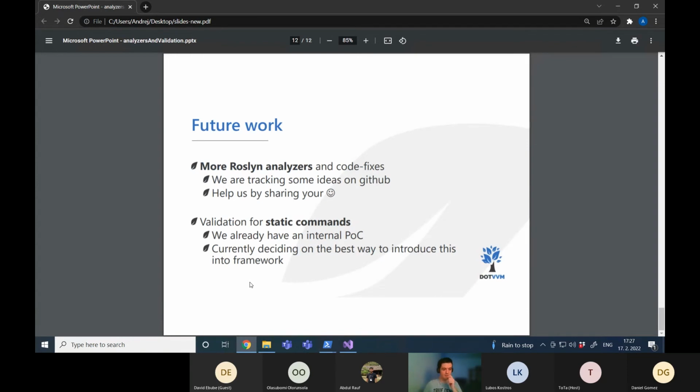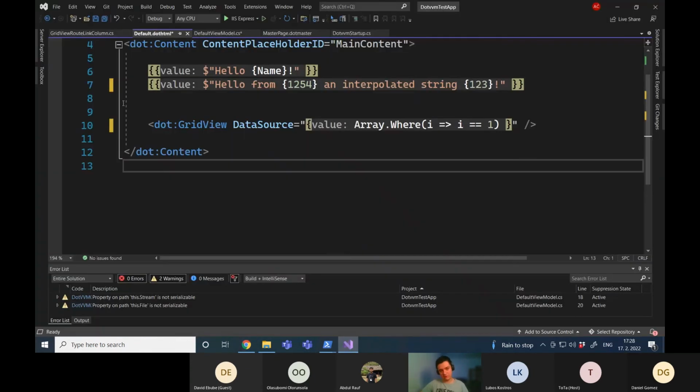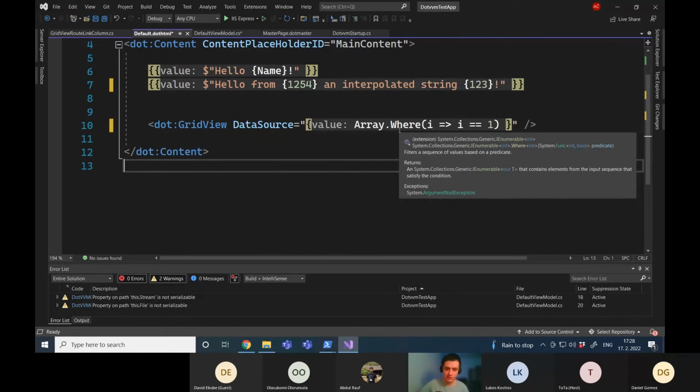And as I already told a little about it, right now on our roadmap, in regards to these features, we would also like to implement the new Roslyn analyzers, but mainly we will be focusing on implementing validation for static commands because it's really a nice feature that I believe will be very helpful in the framework. And of course, we would like to continue our effort to add new features into Visual Studio Extension so that it supports all the new features of the .vvm framework.